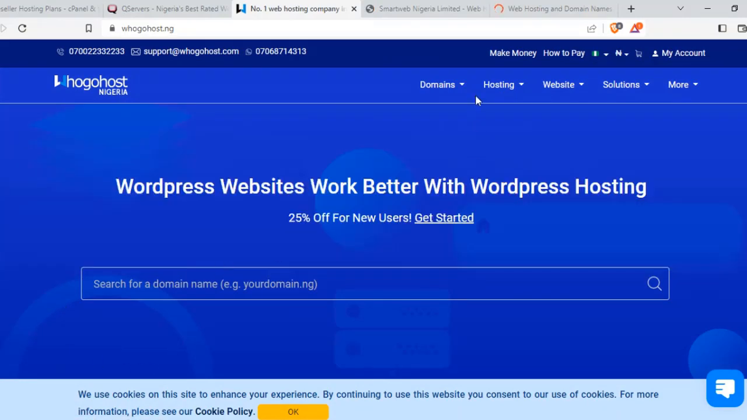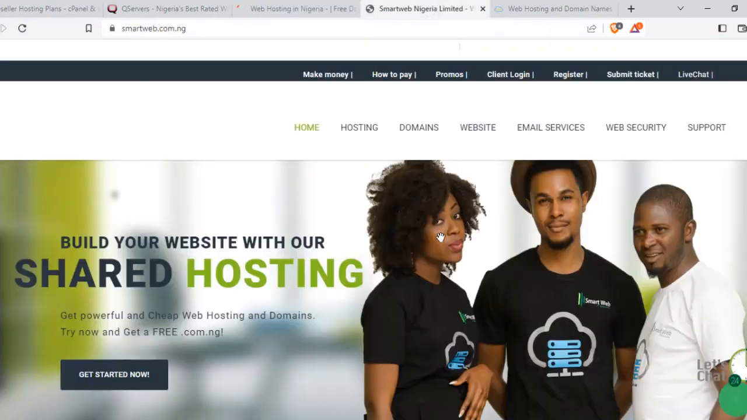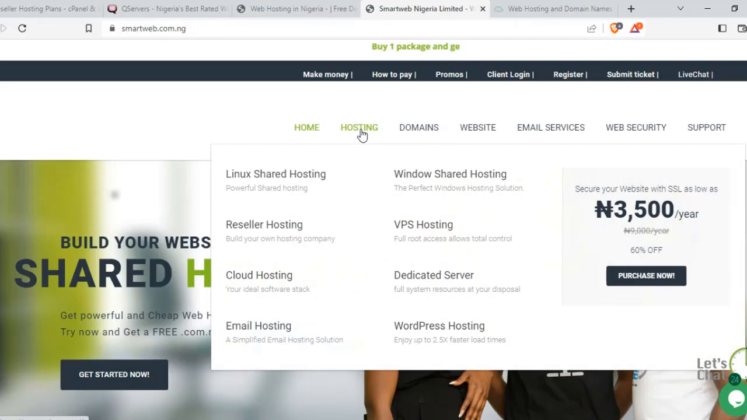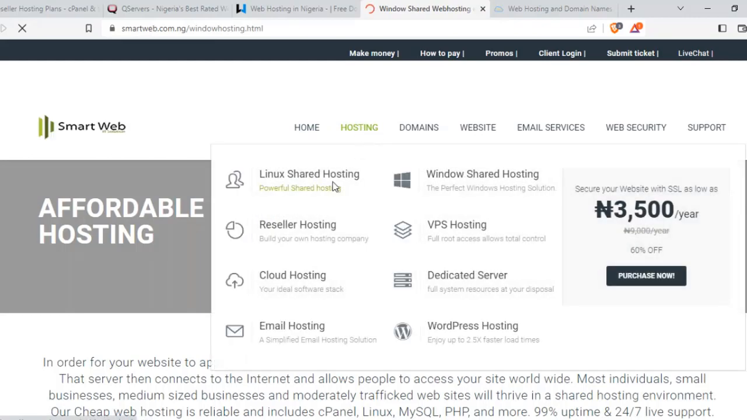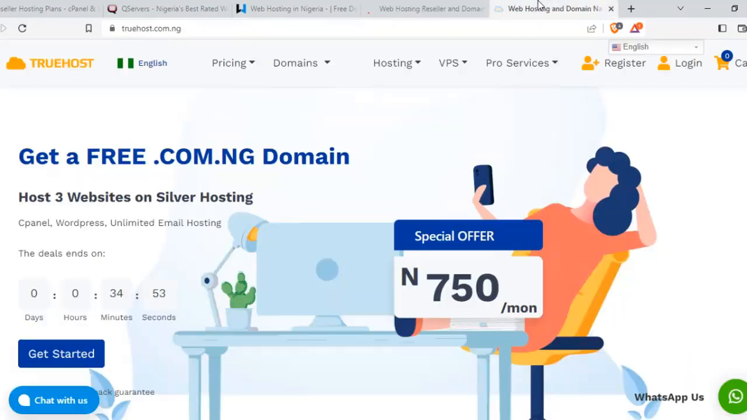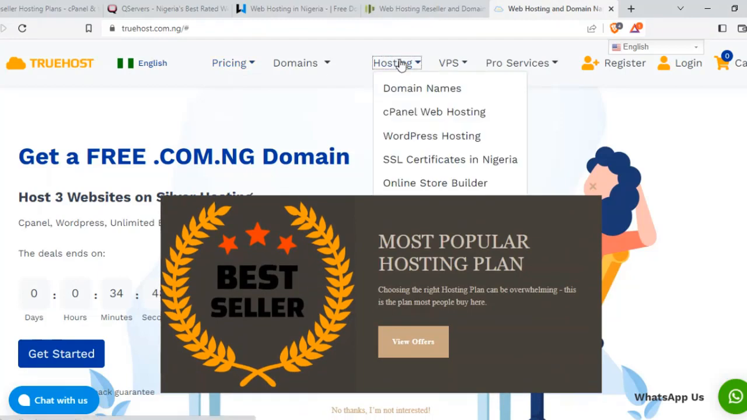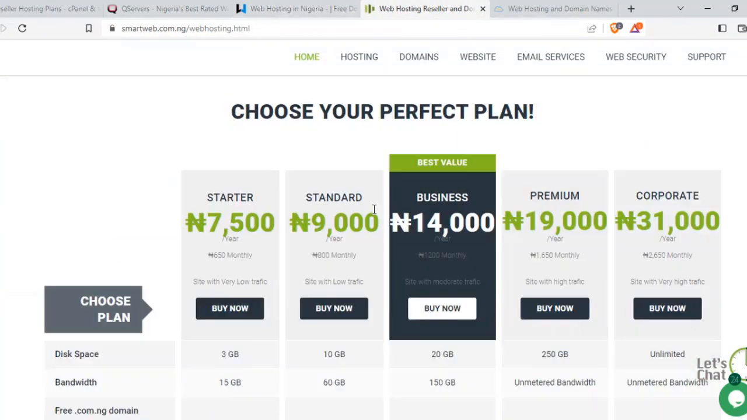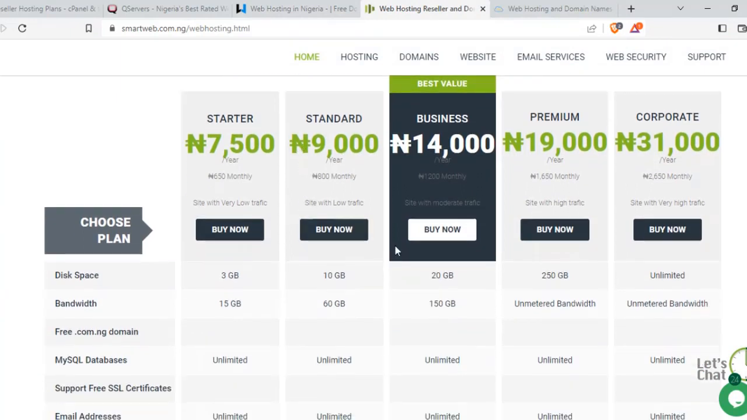So let's see web hosting. We just need web hosting, get web hosting. Okay, and then let's see hosting. We're looking at Linux shared hosting. That's what we are looking for. And then under hosting, let's just do hosting. So here you have all these as what they have to offer.